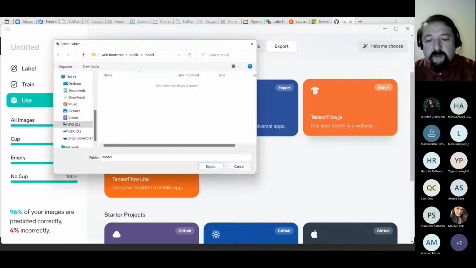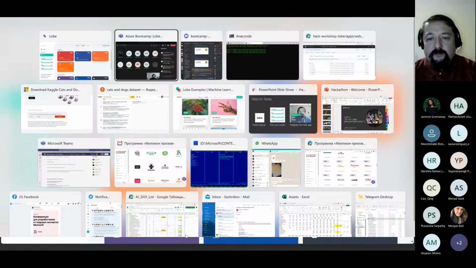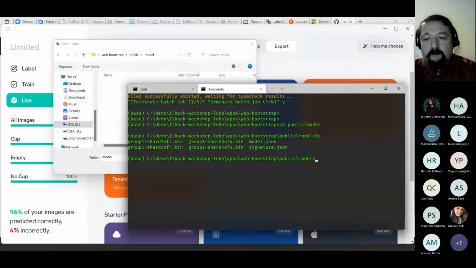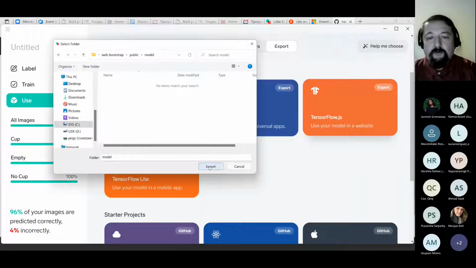Should I delete the previous one? Probably I should delete the previous one before, in order not to get confused. So I will delete the previous model, and I will export the new model there.